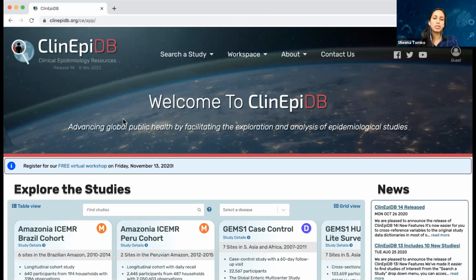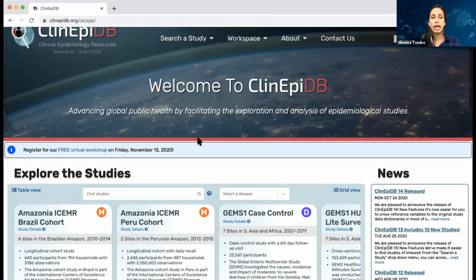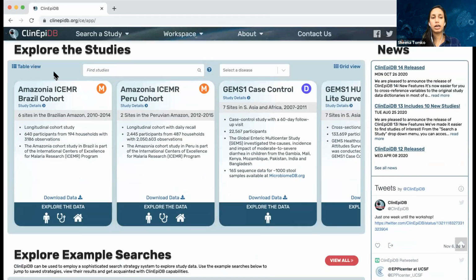Okay, great. So for this session, I'm going to talk to you about accessing and exploring data through our website. For today's example, we're going to be using data from the Amazonia ICEMR Brazil cohort. Just to give you a little bit of background, this is a data set that was collected over a 4-year period in the Brazilian Amazon from 2010 to 2014.